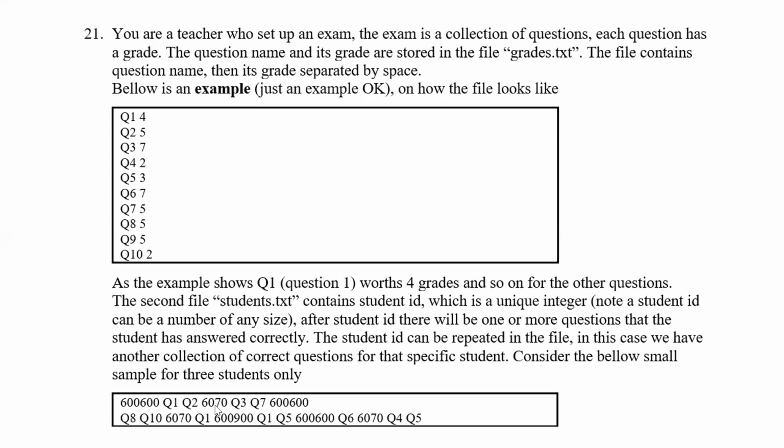So I might have 10 questions, I might have 1 question, I might have 3 questions. I don't know how many. So I need to check whether what I'm reading is a question or an ID. Look, if it's a question, it contains 2 things, a character and a number: Q1, Q2, Q10, Q17, yes? While this one contains only a number.